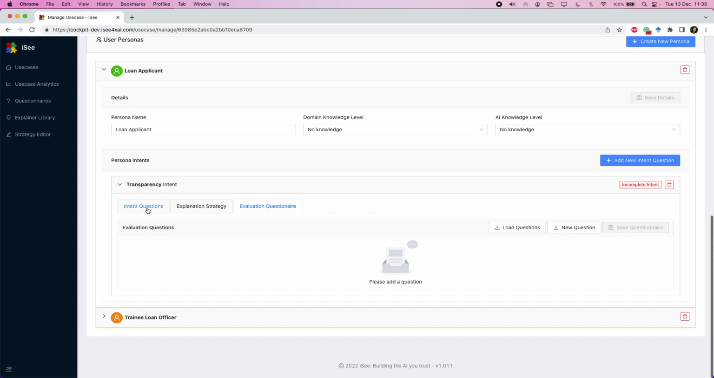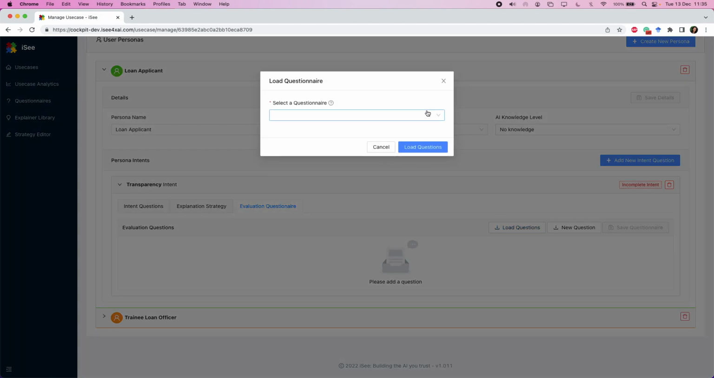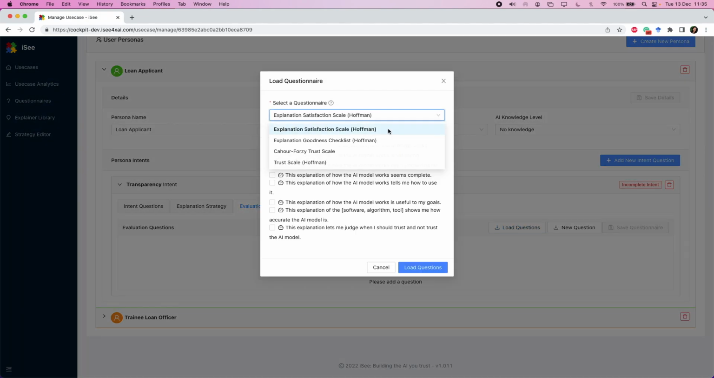So the workflow here is: the user asks an intent question, the system provides them with an explanation using this strategy, and then they evaluate the explanation experience using this evaluation questionnaire. For this, I'm going to reuse some of the explanation evaluation questionnaire. We load them from the questionnaire library, and I can select something here.